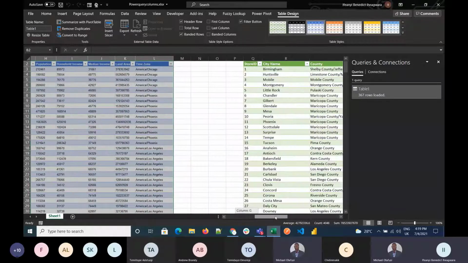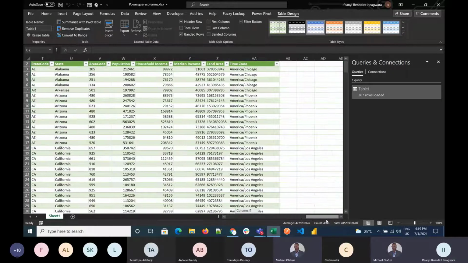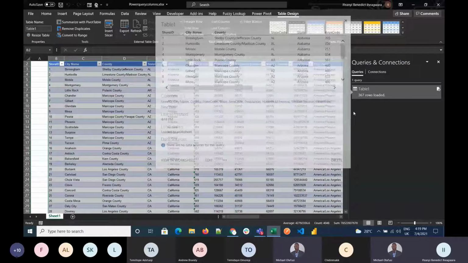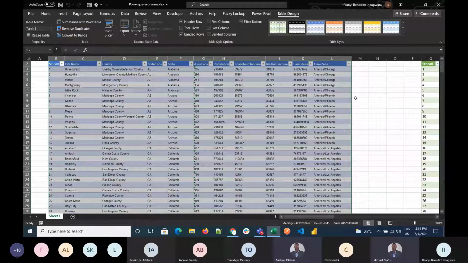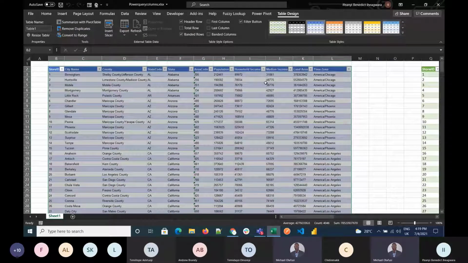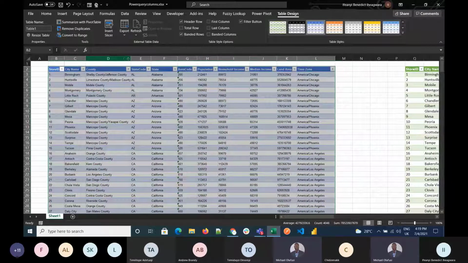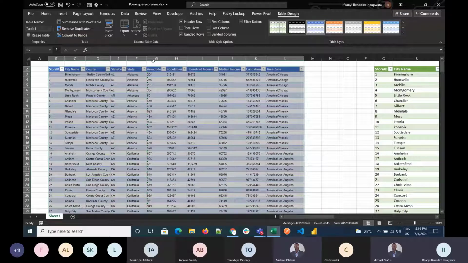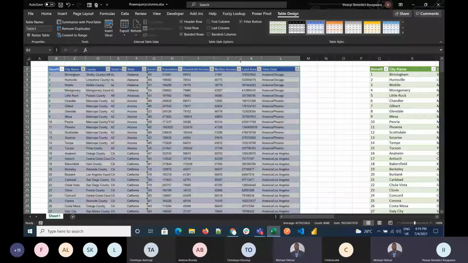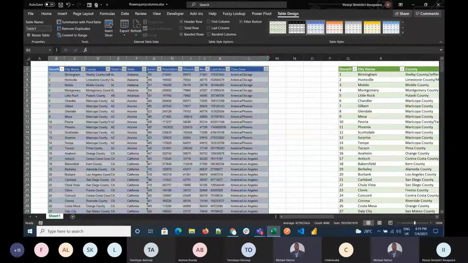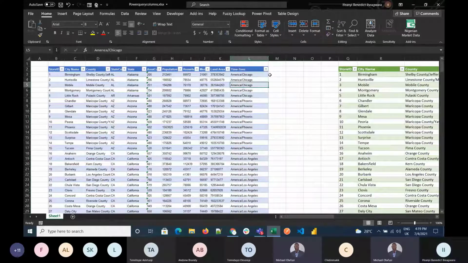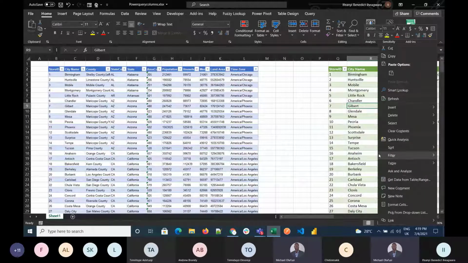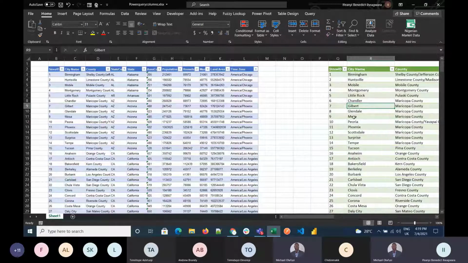If I move to the other side, this is my table, still loaded. I'll make it smaller so that we can have a better view of everything. I've shared the file in the chat box, so they can follow along.